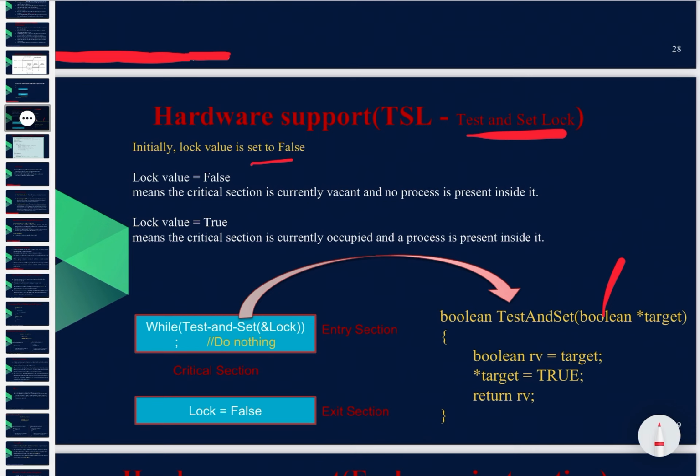TSL, test and set lock. Initially the lock value is set to false. Lock value equal to false means the critical section is currently vacant and no process is present inside it. Lock value equal to true means the critical section is currently occupied and a process is present inside it.